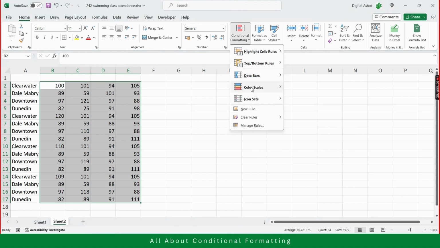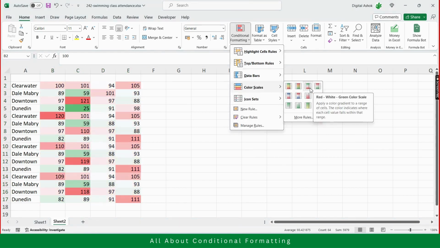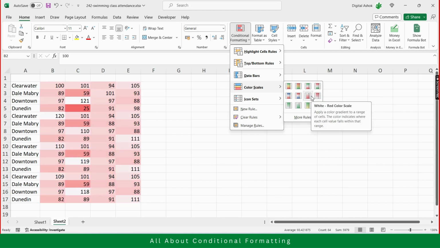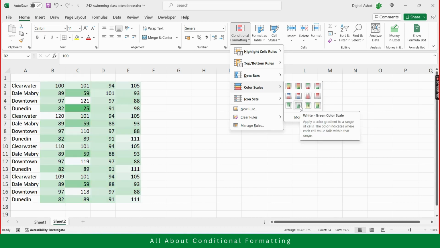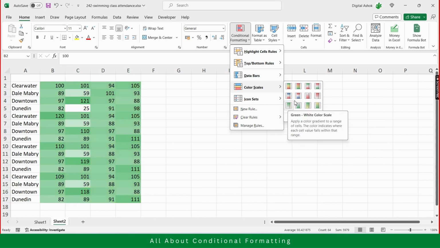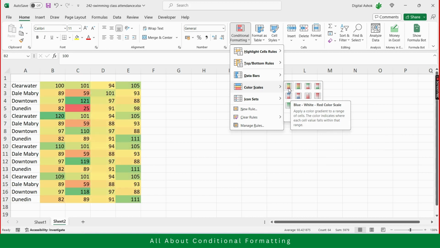Now we'll see color scales. I don't recommend this one. All these three colors, automatically it will pick up from top to bottom and it will apply the gradient. Less color, less color, less color, like that. Okay, so don't use it, but I'm just showing you, as there is an option here. It will come like this. So it is not going to give you any analysis.